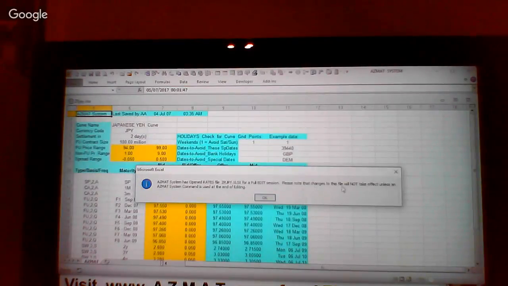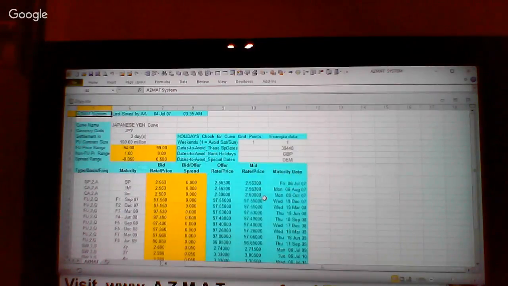Please note that changes to this file will not take effect unless an AZMAT system command is used at the end of editing. So I have to use one of the AZMAT system commands at the end. If I simply use file save after making changes, they will not be recognized or accepted by AZMAT system.